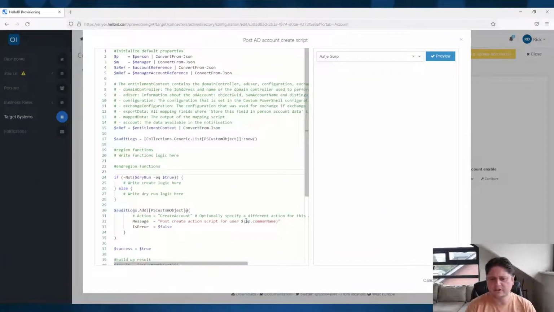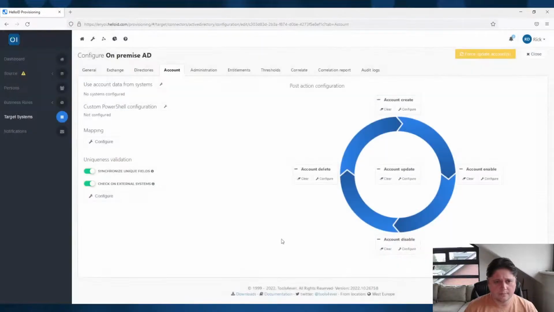Okay, so these are the new features for provisioning. There aren't really big ones because we're busy with the big ones. So in the next webinar, we will have some new nice UI changes and big features available. Of course, you can see what those are on the roadmap.helloid.com. So let's go to the features of service automation.